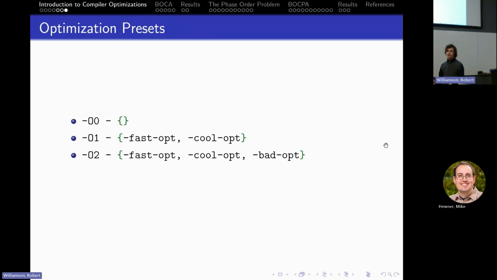O0 is perform no optimizations. O1 is to perform a few optimizations, and O2 most of the time is to perform most, if not all, of the possible optimizations. So if O2 is all the optimizations, why don't we just use O2 all the time? It has the maximum optimizing potential. Well, despite their name, not all optimizations actually will optimize and make your code faster.